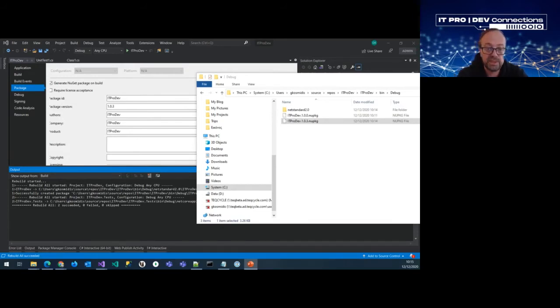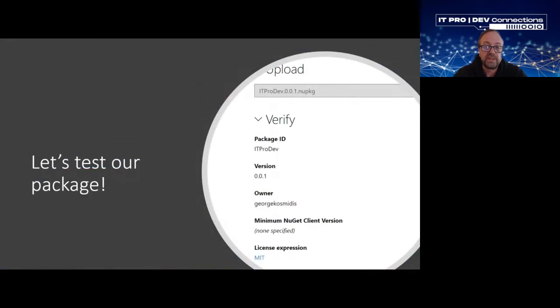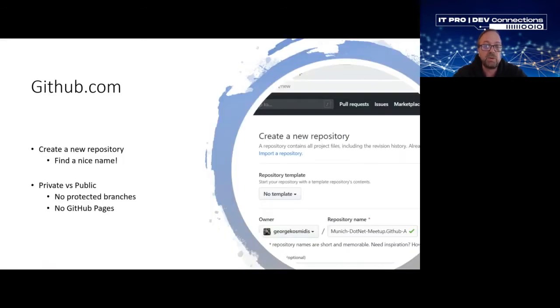Let me start the presentation. We tested our package already, and now GitHub.com. We're going to create a repo in GitHub and we're going to upload our code. Of course, we need to find a nice name and initially to choose between public and private repos.